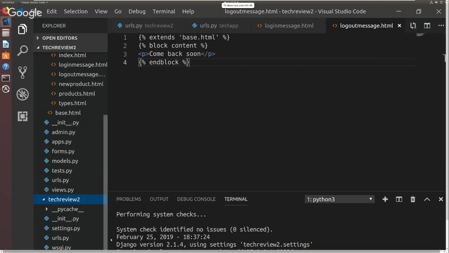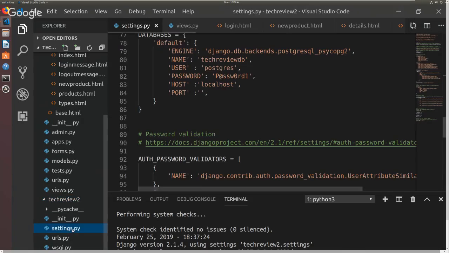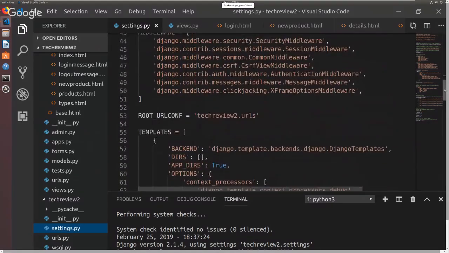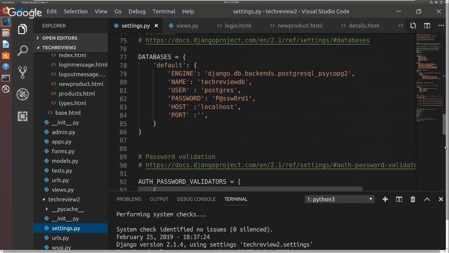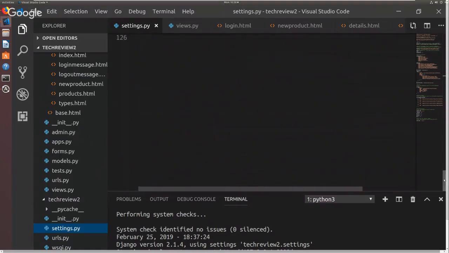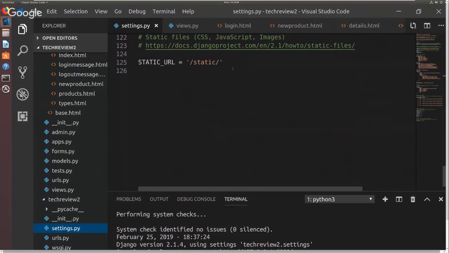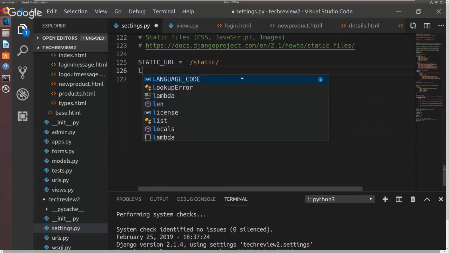So I want to get all the way down there. It's in settings.py, the same place we did the database setup, the same place we added the app. We set the app up here to tech app. We did our databases. At the very bottom of this file, it has static URL equals static. And we need to add two more things here.